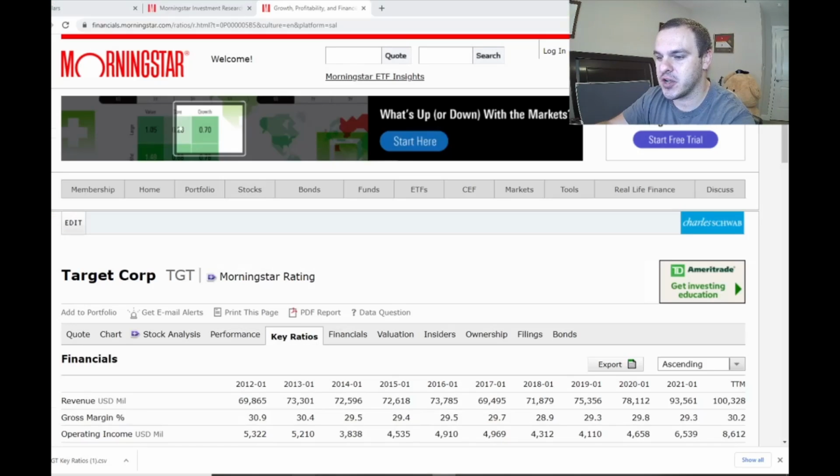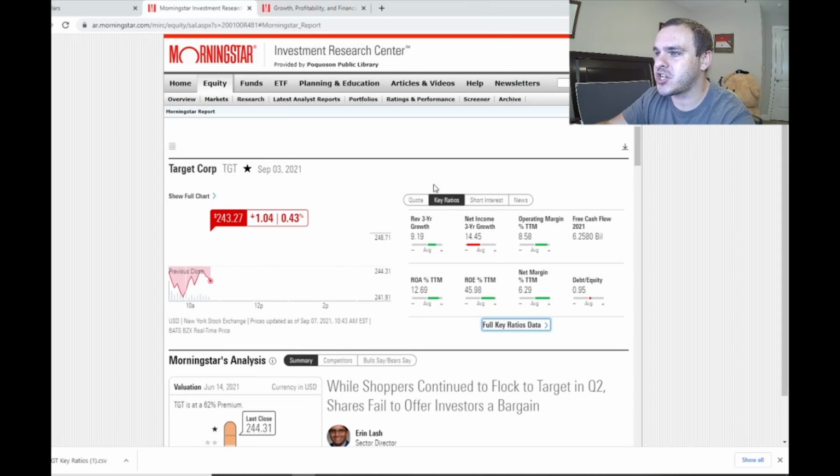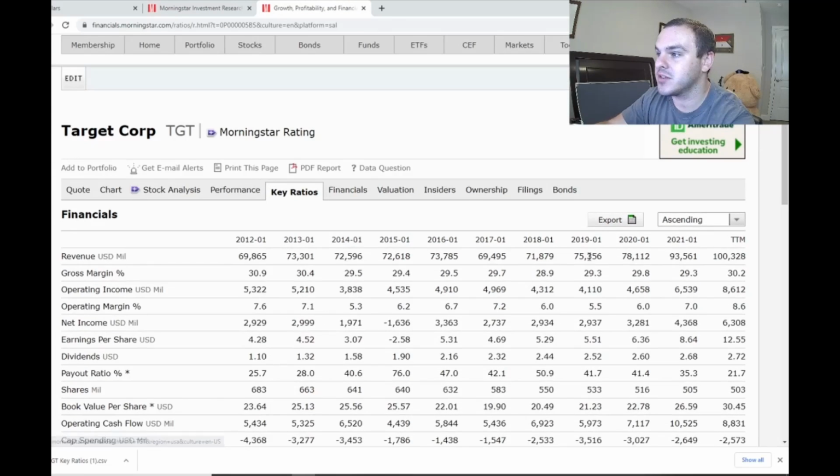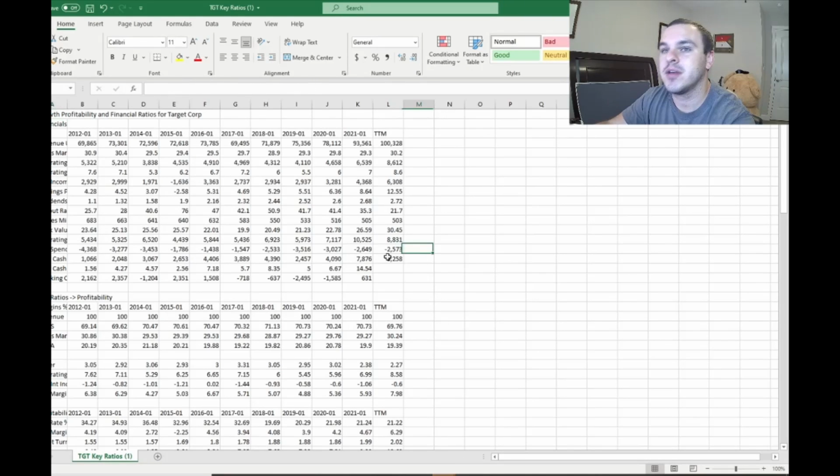So if you go on Morningstar, you can actually go to key ratios. So first you want to type in the ticker. We're looking at Target. Go to key ratios, full key ratios data, and then it brings up this key ratios page. You hit this little export button and it downloads an Excel sheet right off the bat. So here's the Excel sheet.